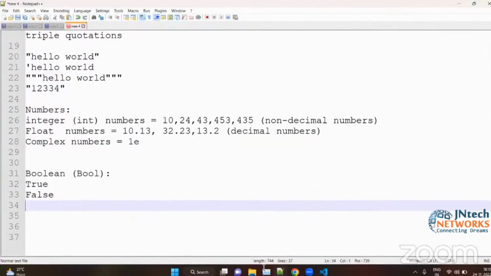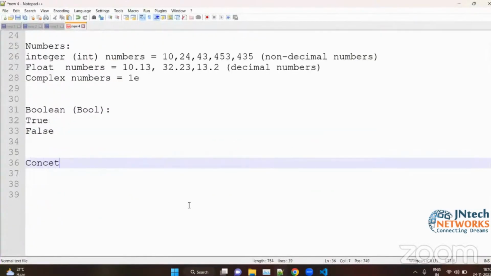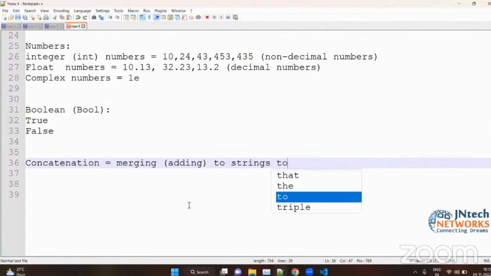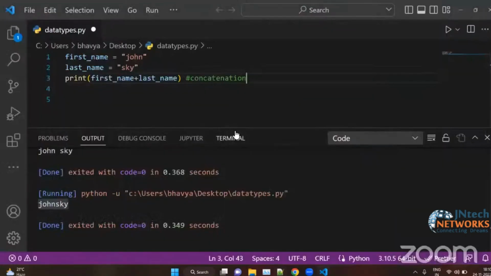So we can write here, this is a plus, which means merging or adding. We can write: adding two strings together, only strings, not numbers. So we have the first name, John, which is a string, and Sky, which is also a string. We are merging them together with the help of a plus operator, and this is known as concatenation.